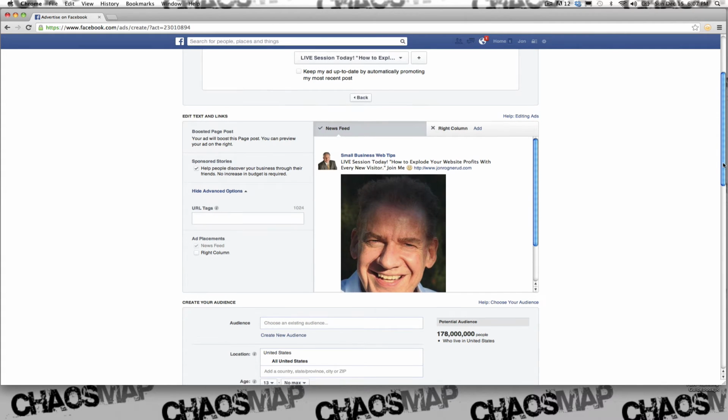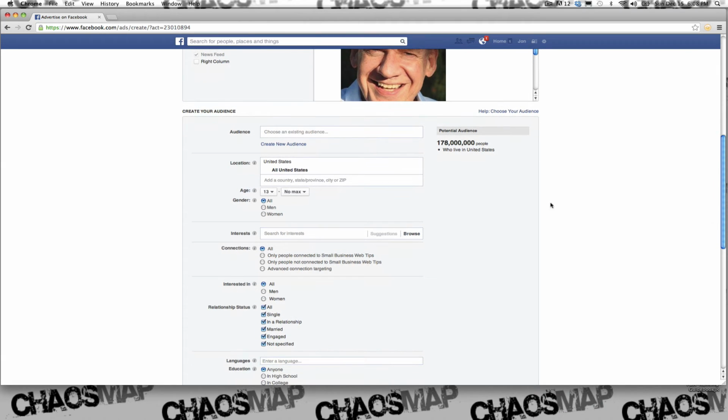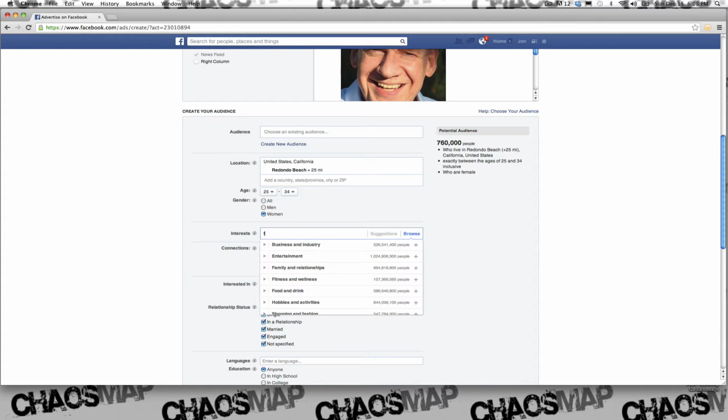Okay, now here comes the interesting part. As I mentioned, targeting. There are a lot of options here, but let's for a moment say that we want to get to a local community here in Los Angeles. Well, we go to Redondo Beach. We want to select a particular target audience here. Let's say that we're going for women in the 25 to 34 age range. And we want to specify women who are specifically interested in tennis.